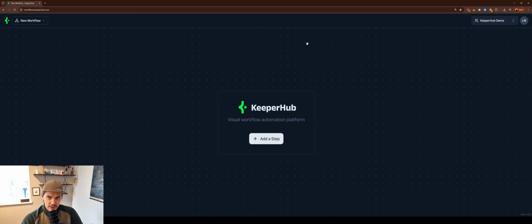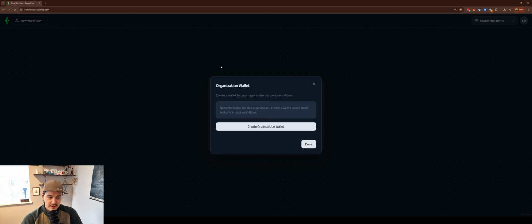Once you've created your organization, we need to tie a wallet to that organization, because in order for Keepers to run, we need to pay gas. And it's extremely easy to do so. We use Para, a non-custodial wallet provider. You click on your initials in the top right corner and click on wallet. Right now you can see: organization wallet, create a wallet for your organization to use in workflows. It's as simple as pressing this button, and it will create a wallet and tie it to that specific organization.